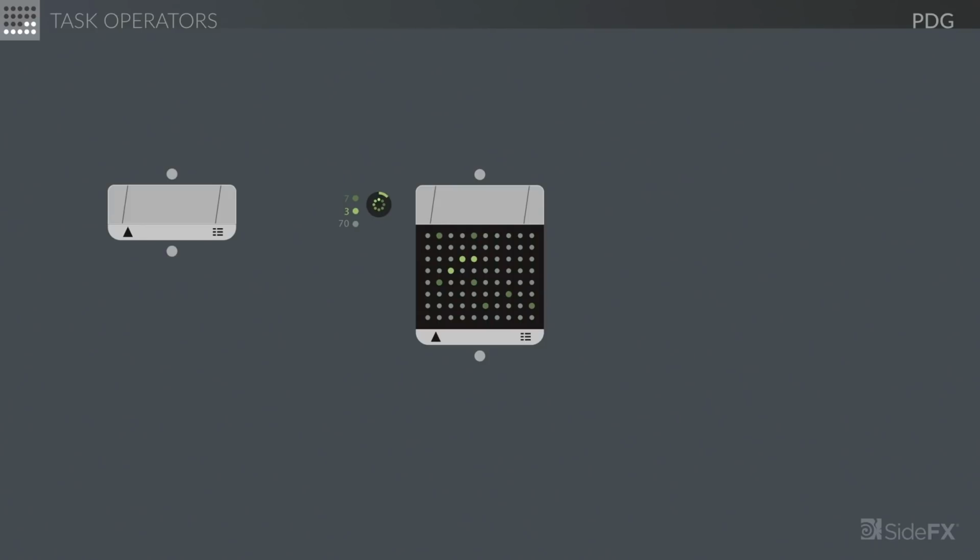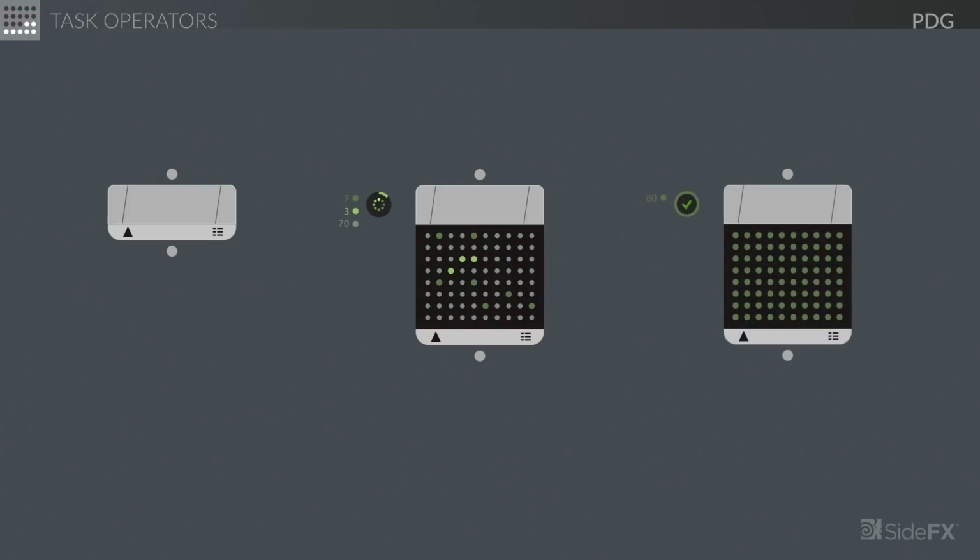So in this case here, you see the little spin wheel, and at the top it says that there's 7 completed items, there's 3 in progress, and there's 70 in the queue waiting to happen. And so they'll chug through, and then when you finish, you get a nice little check mark to say, yes, we've accomplished the task. All the tasks are done, and this node's ready to go. Now, of course, there'll be many nodes in your network, and each one of them will be going through this process. Now, what's interesting about PDG is because it can manage dependencies, you don't have to wait for one node to finish for the next one to start.